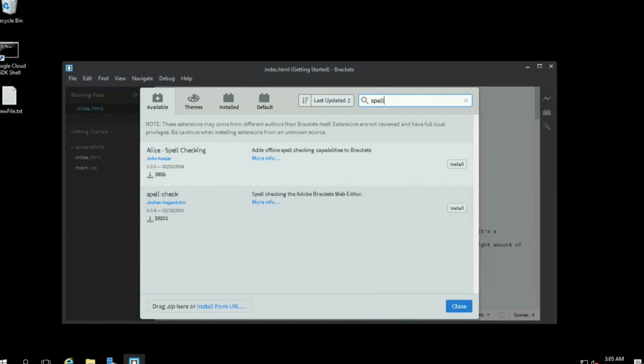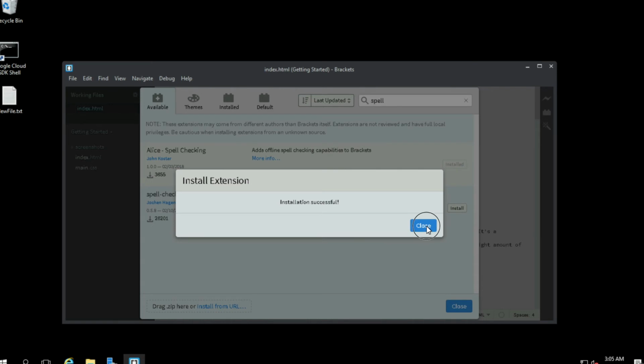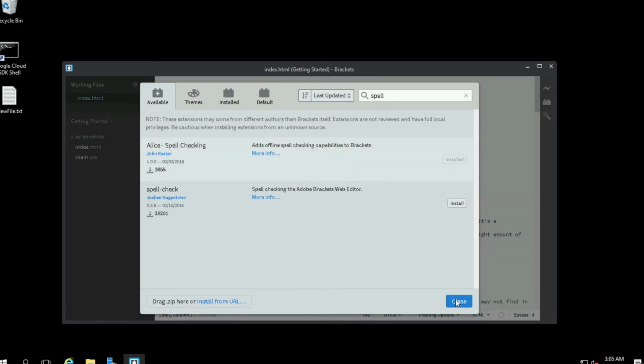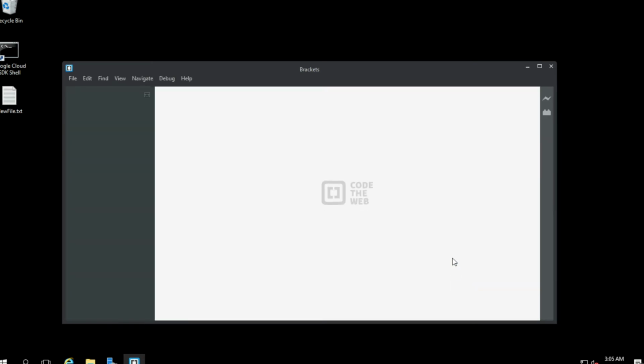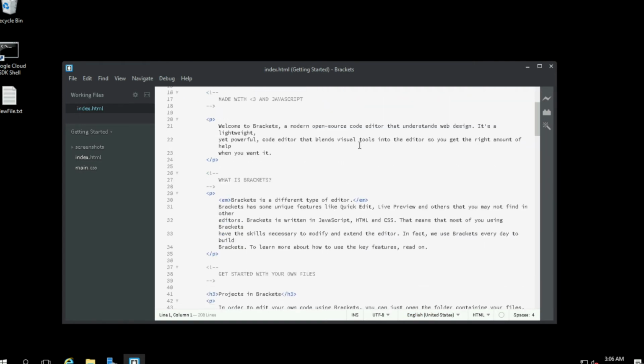You'll be very surprised how many people do not perform spell checking. So in this case, we want the Alice version. Go ahead and install that. Download dictionaries. Installation successful. Good. Okay, you are done with the extensions. If the extensions doesn't automatically close itself, then go ahead and close it and get back to here. So now that we have the extensions installed, let's get down to configuring Brackets for us.